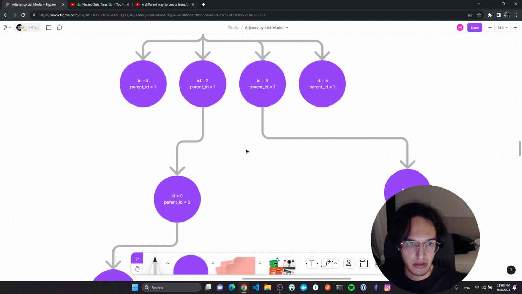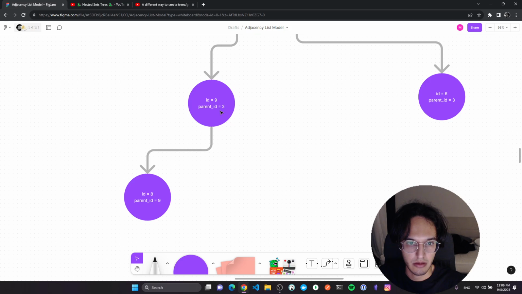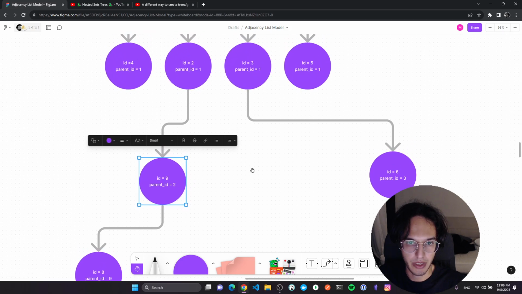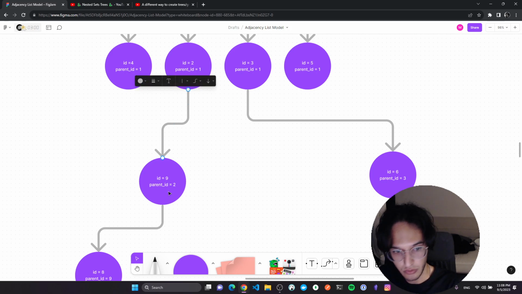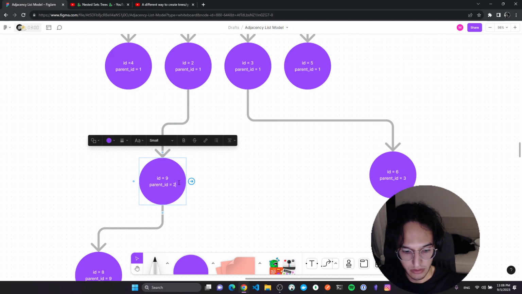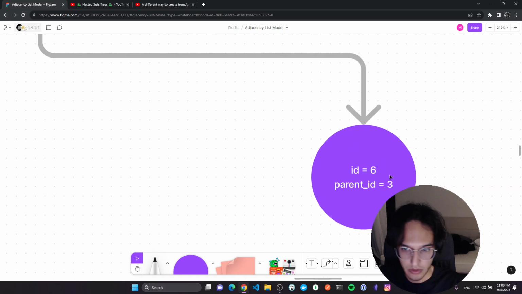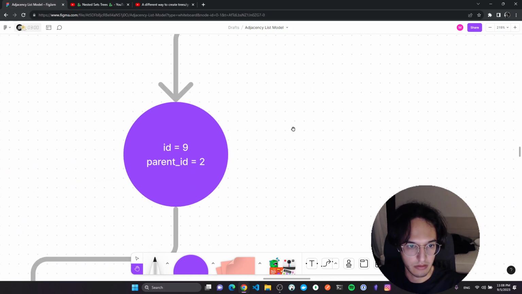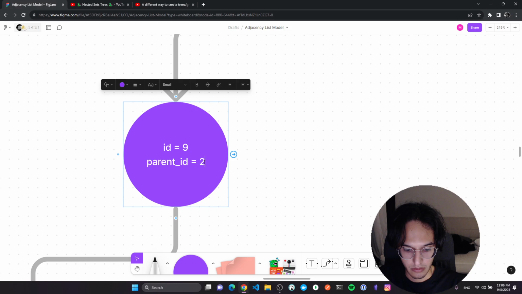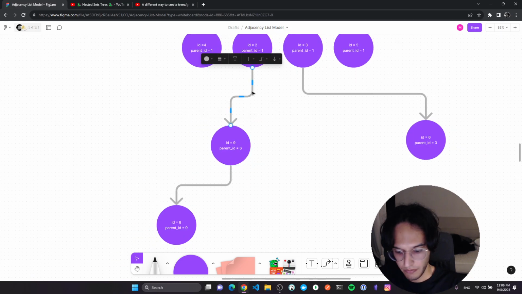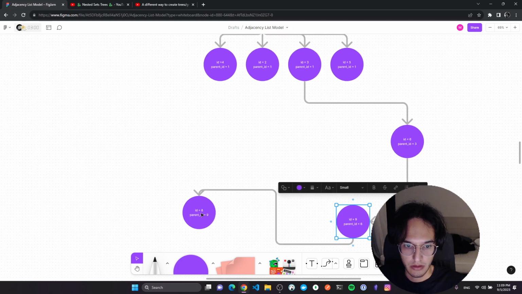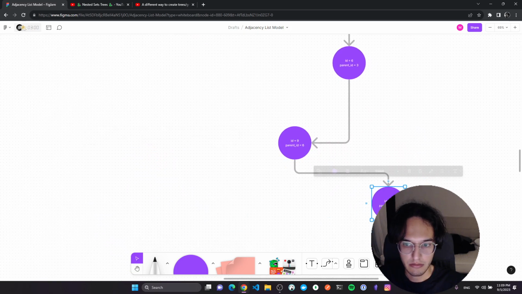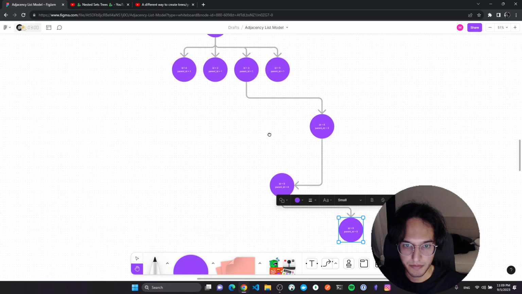Updating references is also super easy. Let's say this node should now be the child of this node. The only thing you need to do is to update the parent ID reference, and that's it. So parent ID will be equal to 6. And this will make our graph look like this. And that's it. So that's pretty nice, in my opinion.